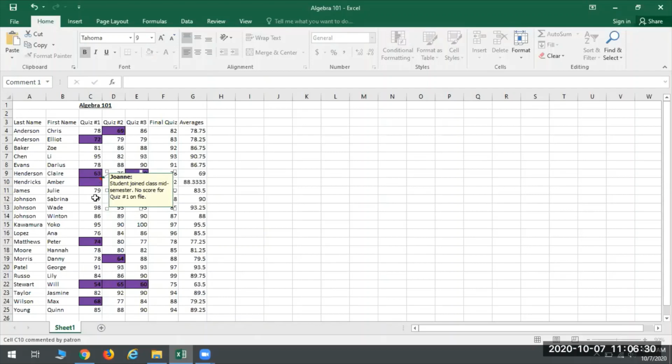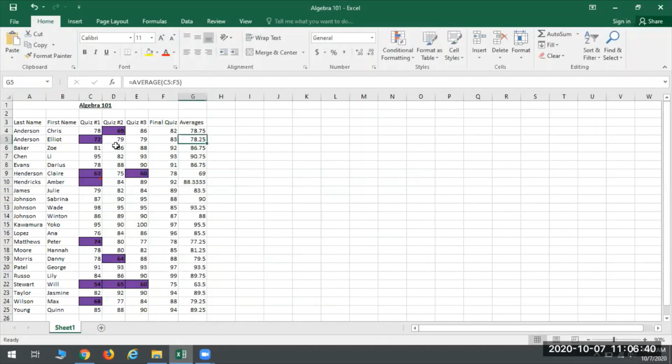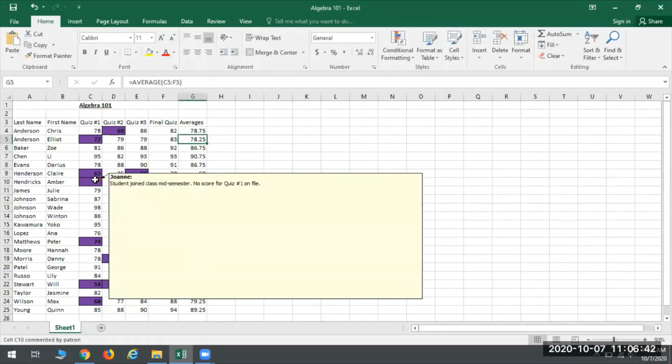Just so you know, before you click off, you can change the size of this. If it's too small, you can use these corner move handles and you can make the note as big as you want it. Doesn't matter at all. If I click off to the side, it disappears. If I hover back on it, there it is. Okay.